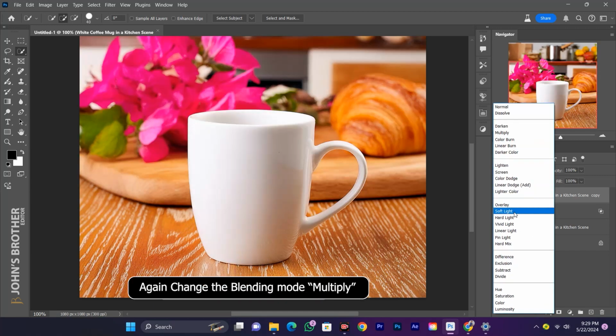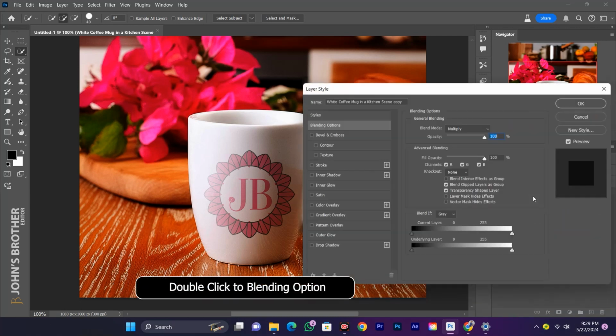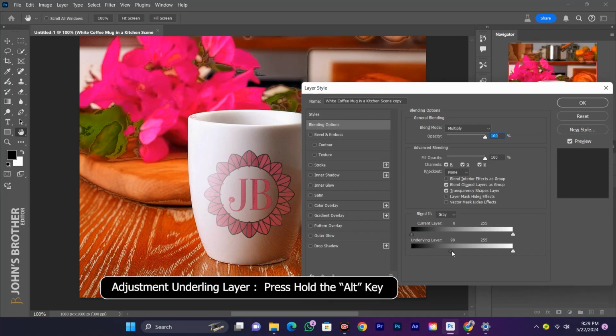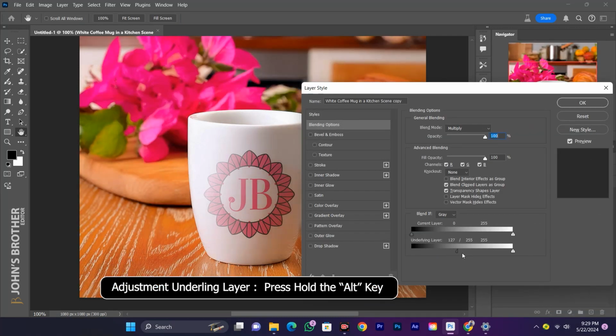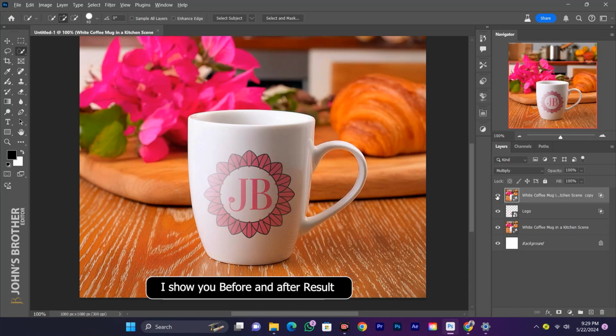Again change the blending mode to Multiply. Double-click to open the blending option. Adjust the underlying layer. Hold the Alt key. I will show you the before and after result.